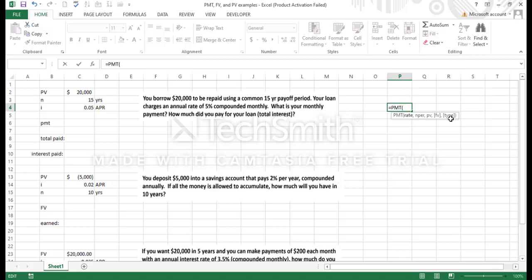It's really important to note that anything you get from a loan or a bank is a positive monetary value in Excel's financial functions. But anything that you put towards your loan or into the bank is going to be a negative monetary value. So let's work through this first example. You borrow $20,000, so that's going to actually be your present value or your principal, and that's out of the bank, so it's going to be positive.